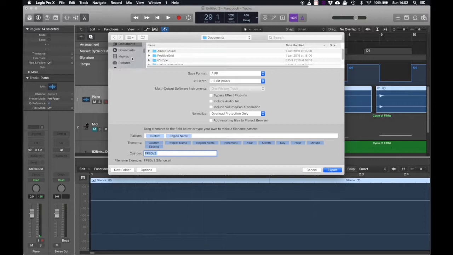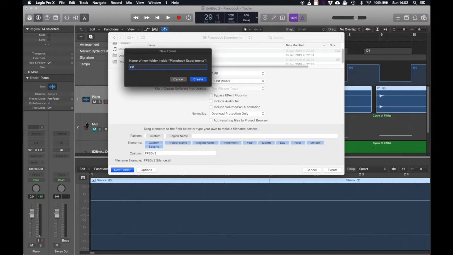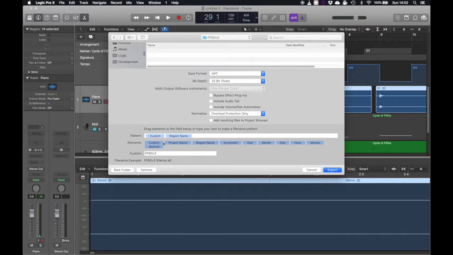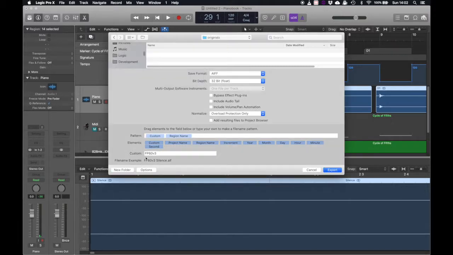And let's see where we put this in my Logic files, Pianobook experiments. I'm going to create a little folder here. This is going to be FP80V3. This is my Roland FP 80 piano that I'm using. And what I'm doing at the moment is I'm creating an originals folder, so that then when I do the noise reduction, I'll create an NR folder. And I've got mine set up with a custom name, which is just the name of my instrument, the particular piano I want to call it, and then the region name.